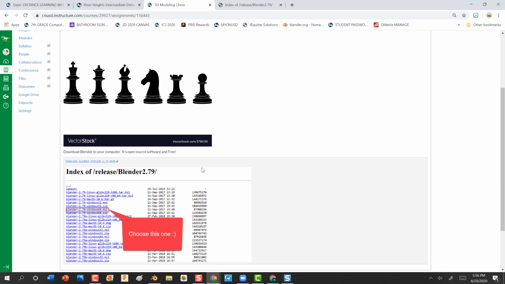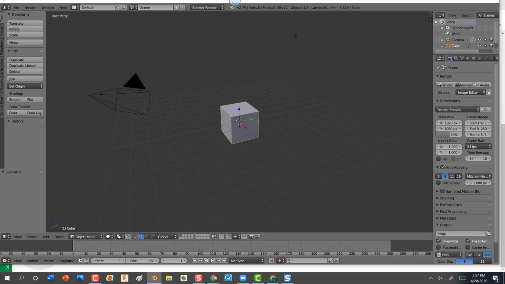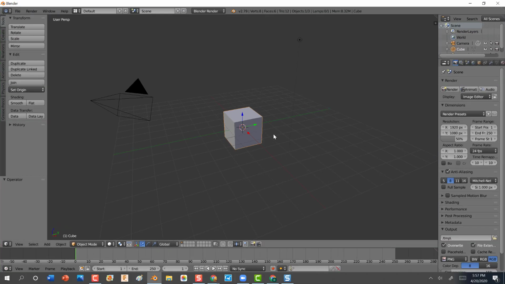So if you haven't downloaded Blender yet, here's a link. You can download it with this link right here. Go ahead and choose this one right here and install it on your computer, and then go ahead and open it up. Blender looks like this. It always starts with a default cube. I'll just go over some of the basics for some of you that have not used this program yet.